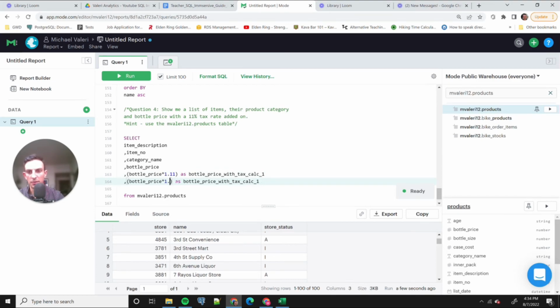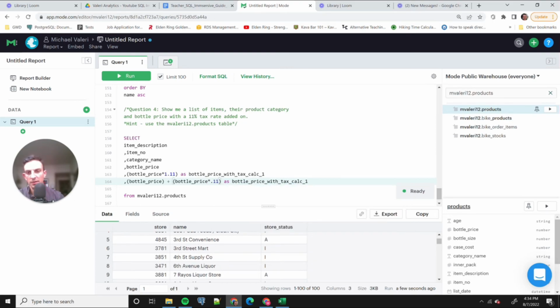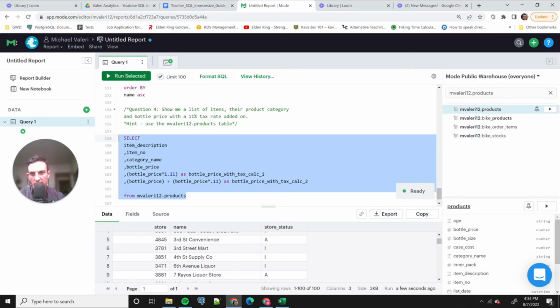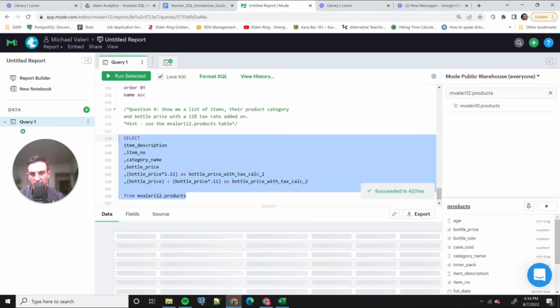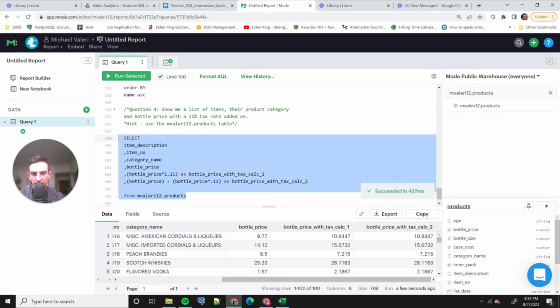There's another way you could do this too. You could take the bottle price plus the bottle price again times 0.1 or 0.11. There are two ways to calculate the bottle price with 11% tax rate, FYI. Whichever one you see fit should give you exactly the same answer. Yes, it does.